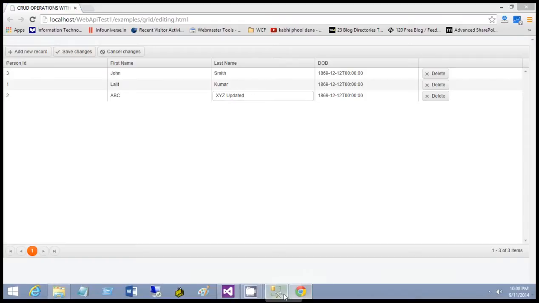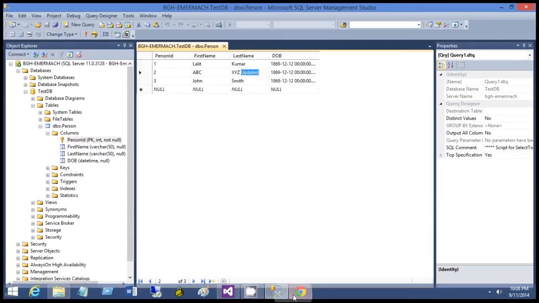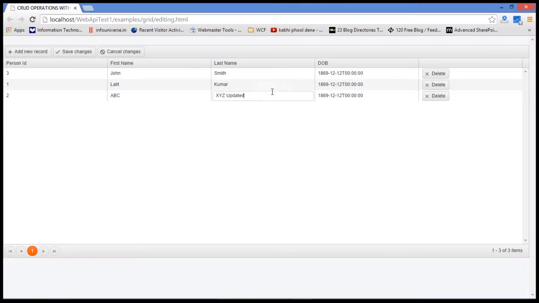Now let's go ahead and see whether it's deleted. The grid is refreshed again. Now let's go to the database. This was the record which we deleted. Now let's see if it is deleted. I'll refresh the table. Yeah, you can see the record with id 2 is gone.